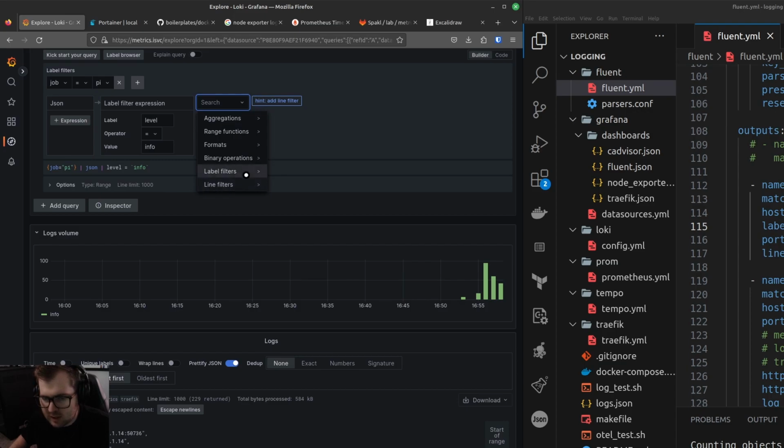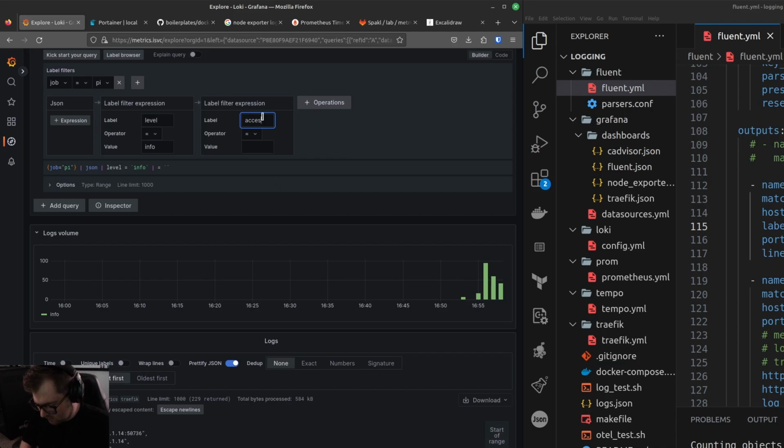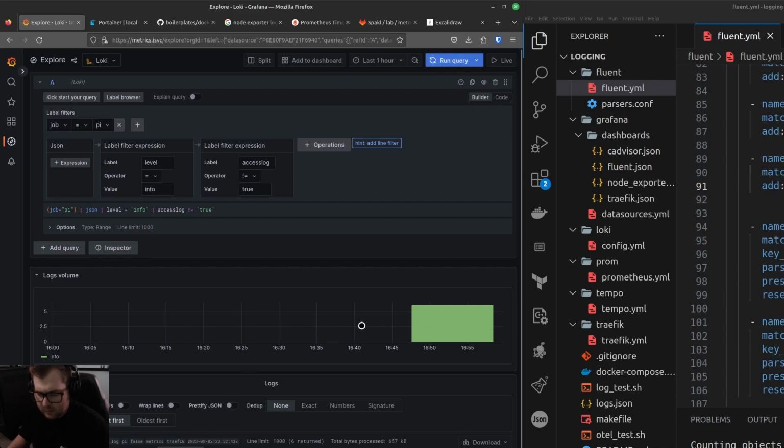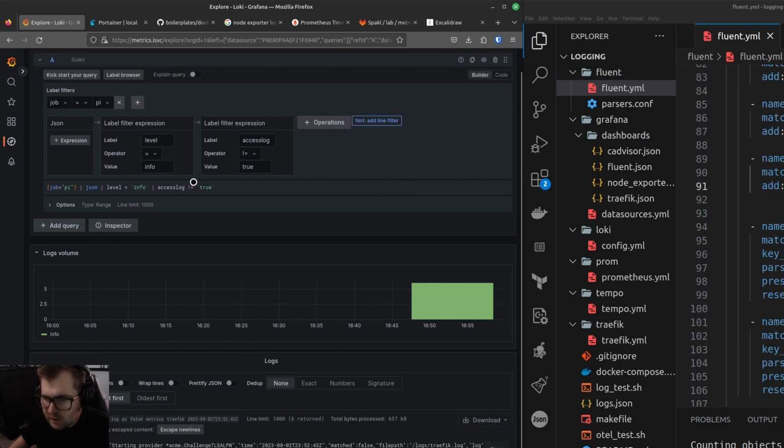So now I'm going to say label filters again. I'm going to say access log does not equal true. So now when I run this query, there we go. I just spelled it wrong. So now I can put access log does not equal true. And then now all these pop up. So I can filter those out.